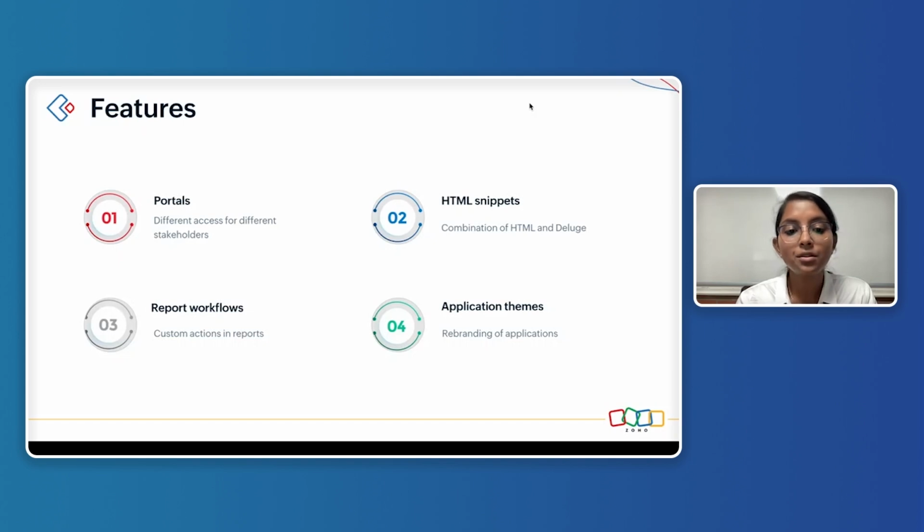Next we have the report workflows. We have added multiple report workflows in the application, so that custom actions can happen between the multiple modules we have created. The to-and-fro action between multiple forms and applications will run seamlessly through the report workflows.